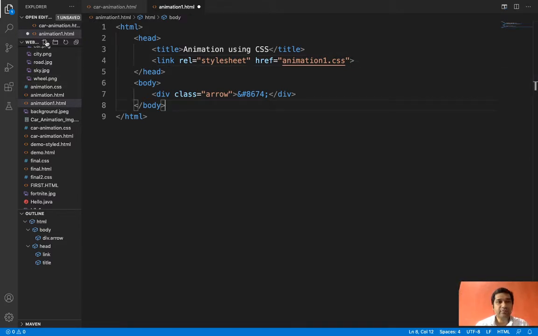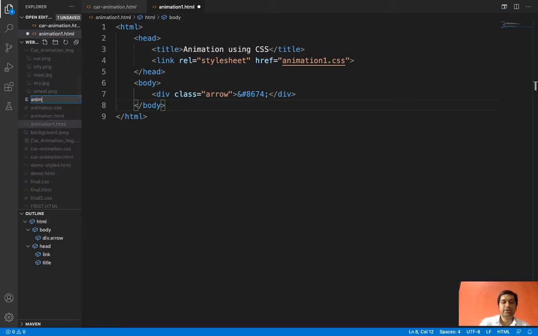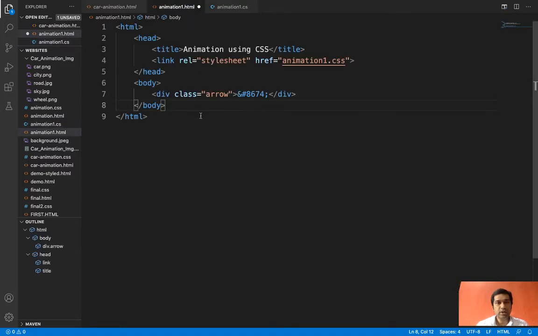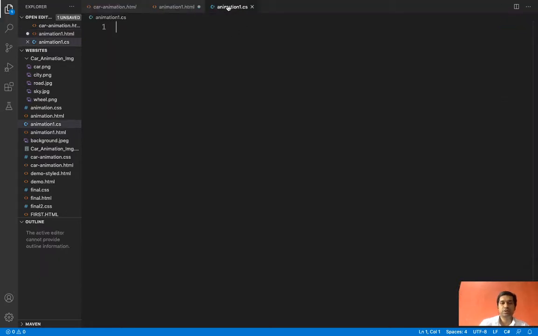So let me add a file, students, with the new file name. Go to new file, give the same name, animation1.css. And the symbol which we have used, the div tag class name is arrow, so I'll be referring with the same name. So go to animation, refer with the name dot arrow, and now we can write what features we want for the arrow. First, I'd like to change the font size of the arrow.